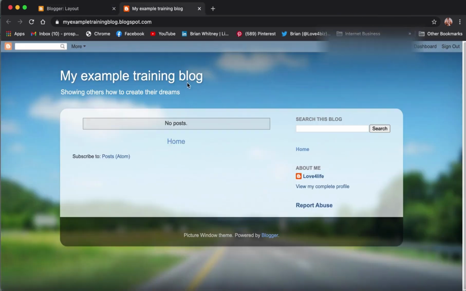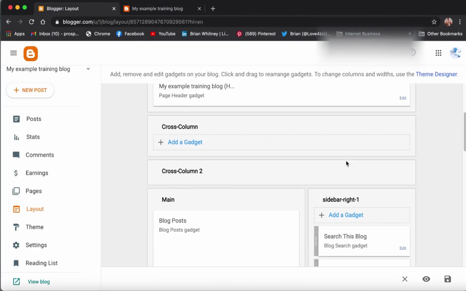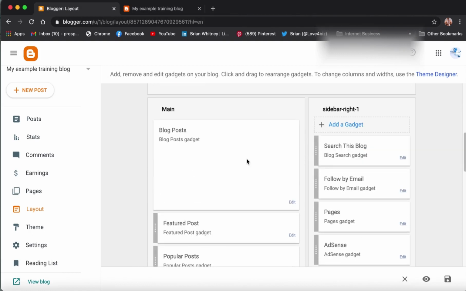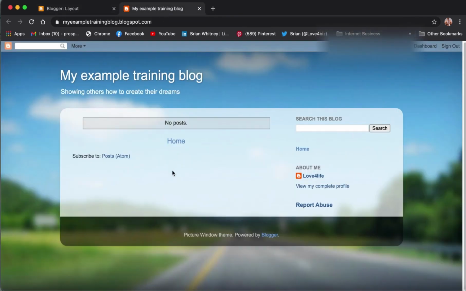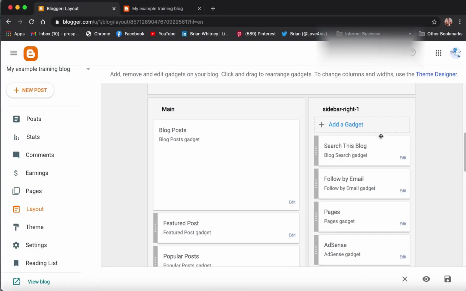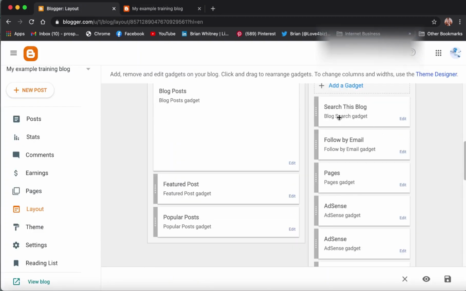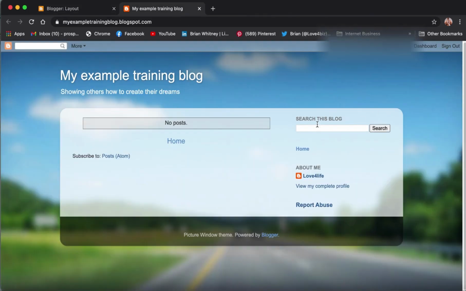Okay, so come down here and as you can see, that's how things are set up. And if you come in here, your main content, that's right here. And on the side, you're going to have your search bar, a follow by email, pages, and some other stuff going on, which is right here. Your search bar, your pages, your about me and stuff. Alright? So now that you have this set up, what you're going to want to do is put some content in here. And we're going to start with an article.